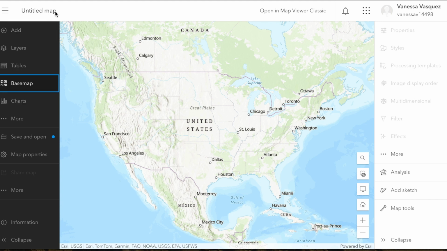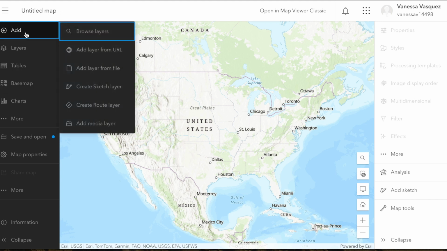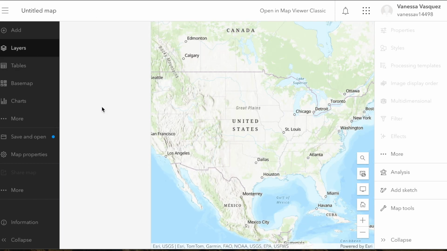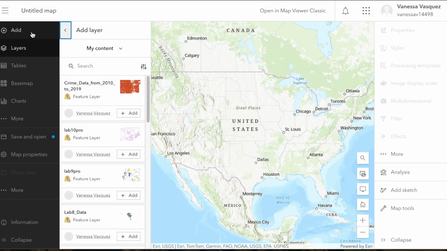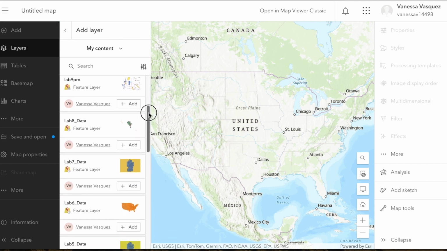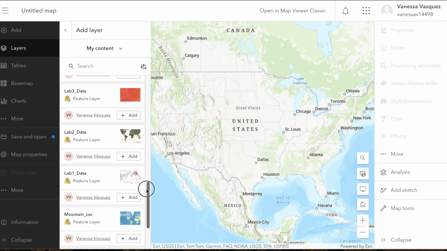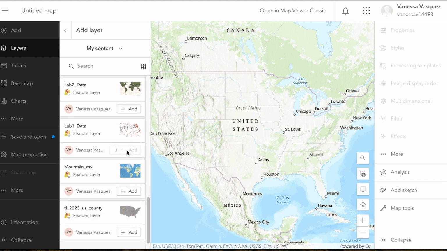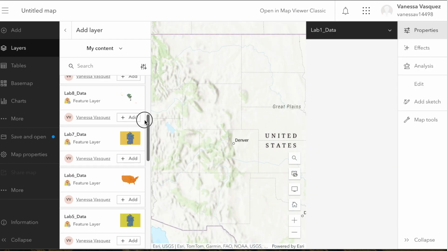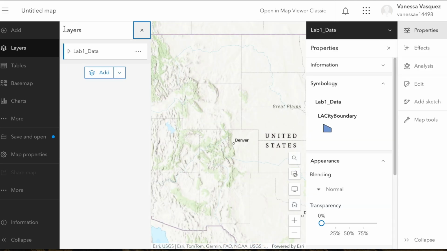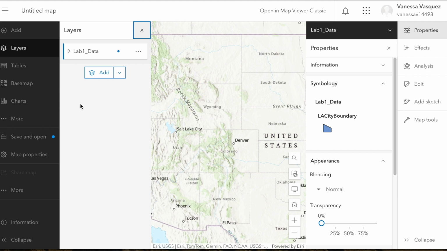Now, let me add data here. You can add data from the Layers tab or the Add tab, and I already have data in my ArcGIS Online account. So I will add Lab 1 data, just for the purpose of this demonstration.